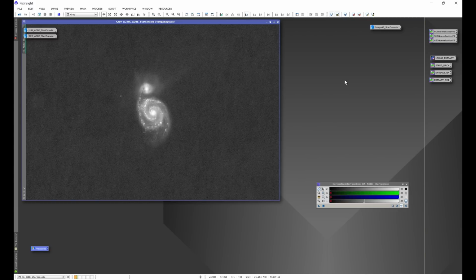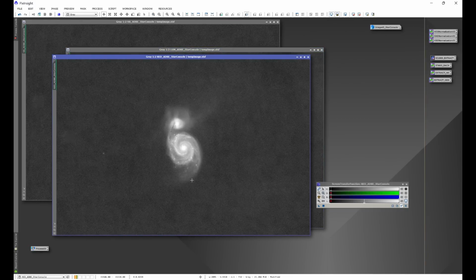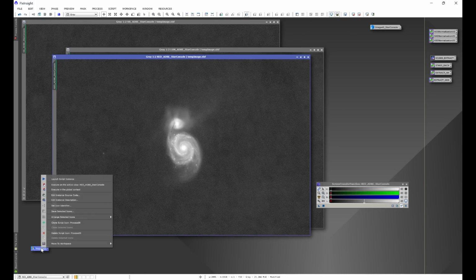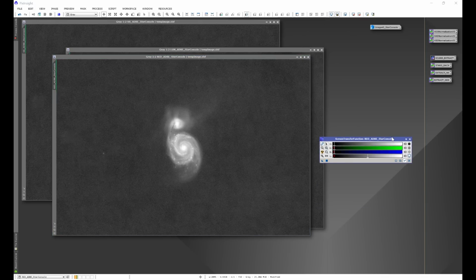So here we are. We have our starless and sharpened hydrogen alpha data, starless and sharpened luminance data, starless and sharpened red data. We don't need our Star Console stuff anymore, so let's just exit out. We're not going to really need screen transfer function anymore, so we can exit out of that.